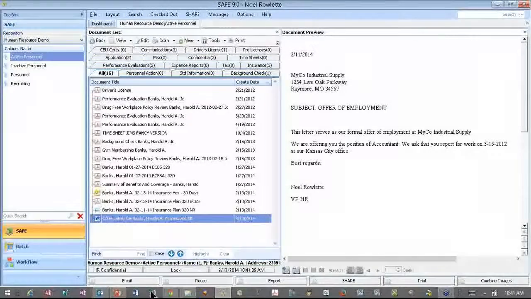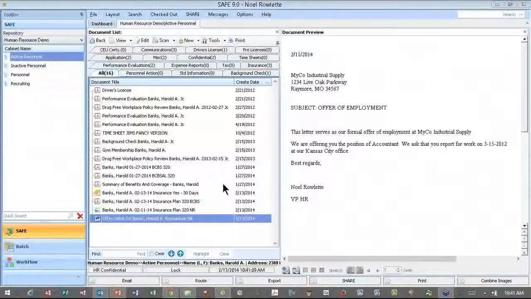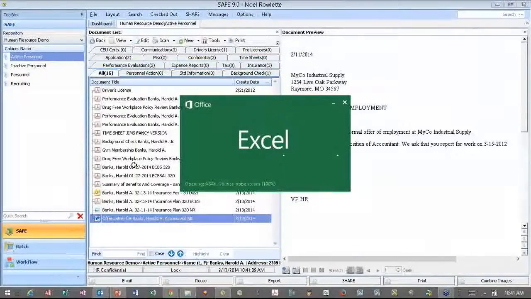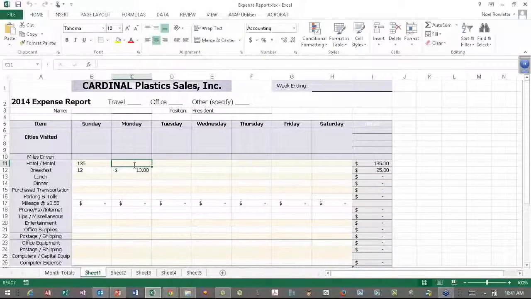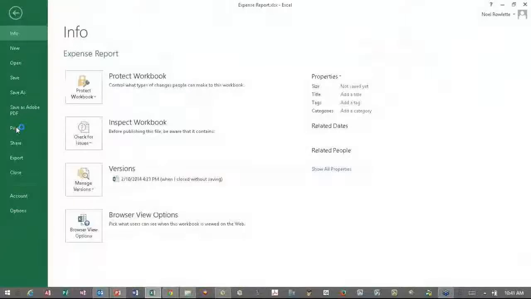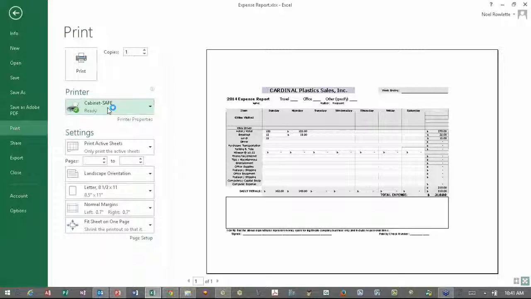Okay. Another option that we have available is being able to print to. I'm going to open up an expense report that I have within Excel. All right. As this opens, I'm going to go through and add additional numbers and information in for my expense report. Okay. Now, I'm going to go up to File, Print. Okay. And I automatically have my cabinet safe printer set as my default.